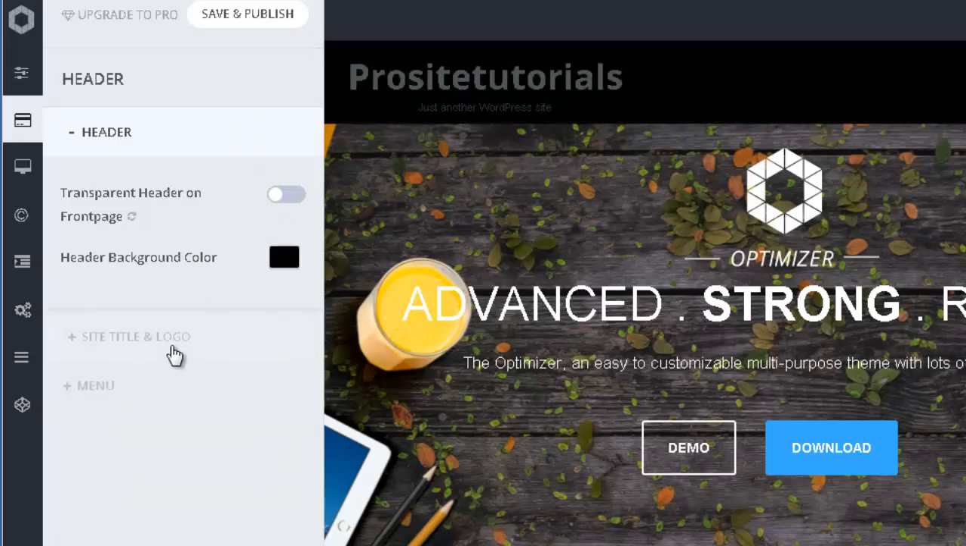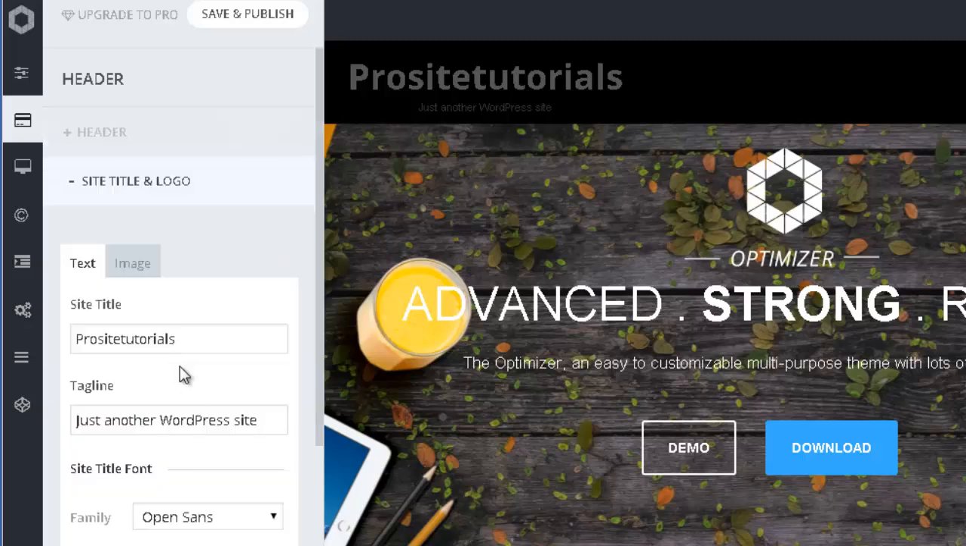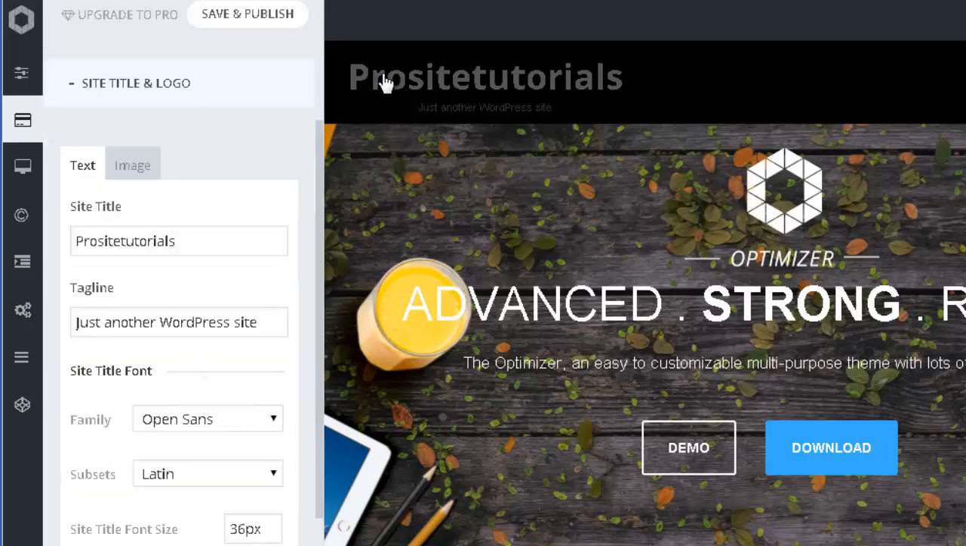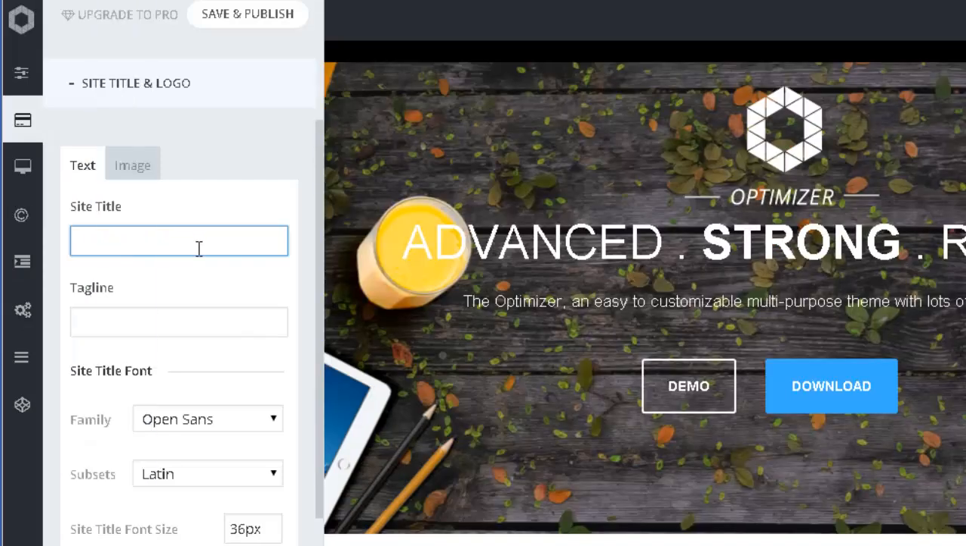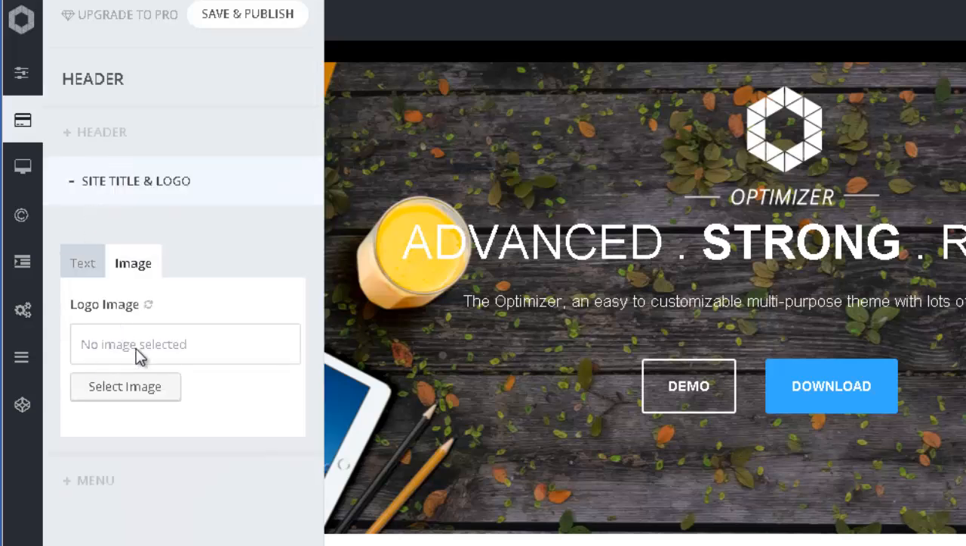And now let's go to site title and logo. I'm not going to use this site title, neither this tagline. I'm going to create one for my website. So I'm going to delete this because I don't want a tagline, neither do I want a site title. I'm going to create an image. So I'm going to select the image section, and now I need to create an image using Photoshop.